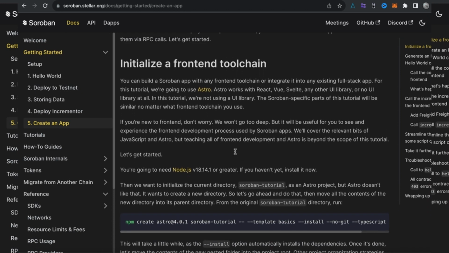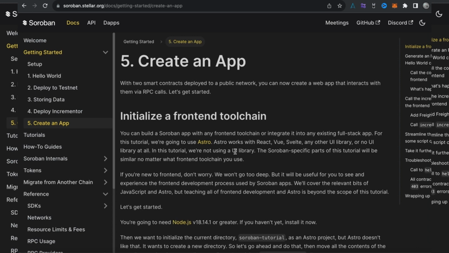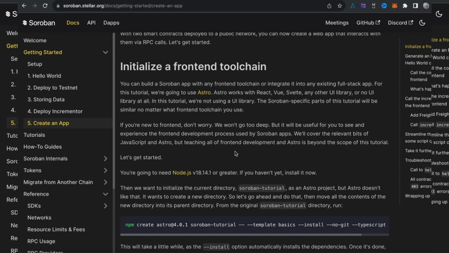Now let's get started. So creating an app with 2 smart contracts deployed to a public network, you can now create a web app that interacts with them via RPC calls. So let's get started. Initializing a front end. This is an important part to understand. You can build a Soroban app with any front end toolchain or integrate it into an existing full stack app.